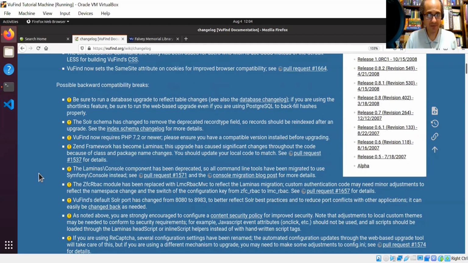In the case of this specific upgrade that we are about to run, the one changelog note that I need to be concerned about is this one. Starting with VuFind 7, we changed the default port that Solr runs on from 8080 to 8983. This is because 8983 is the standard port number used by Solr, and using 8080 historically has caused port conflicts with other applications. It seemed to make sense to standardize that, but now at upgrade time, we need to be aware of this change so that we can deal with it appropriately.